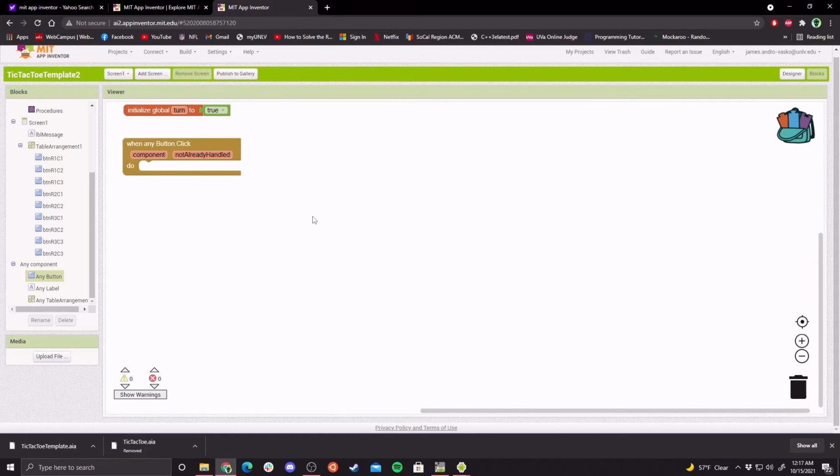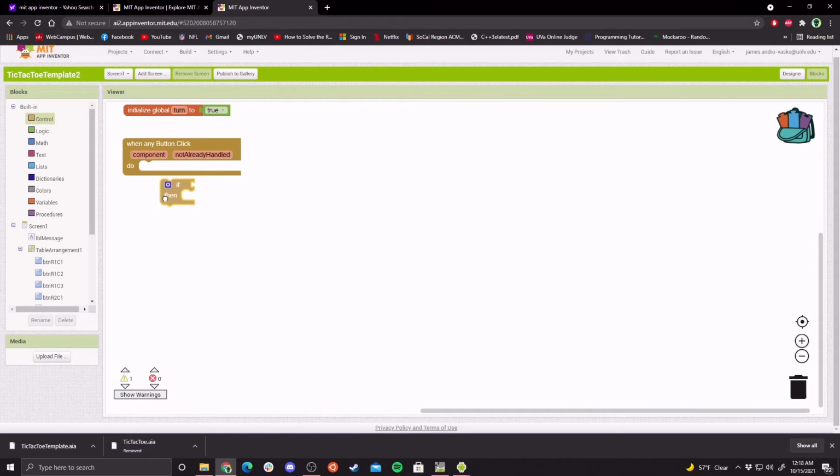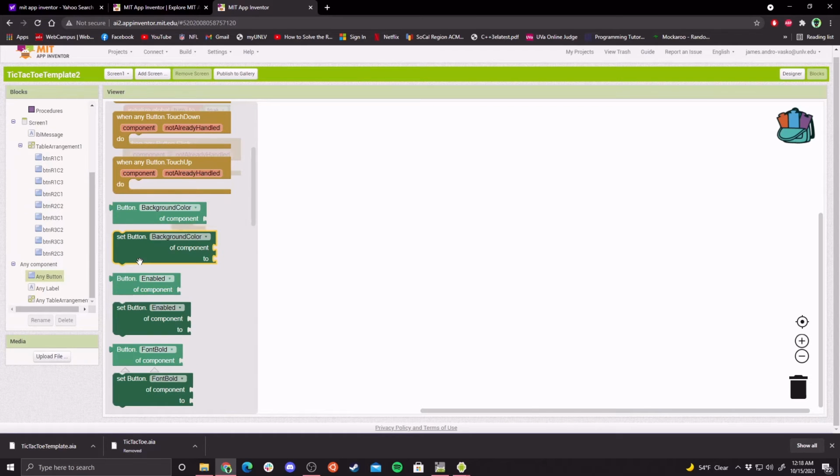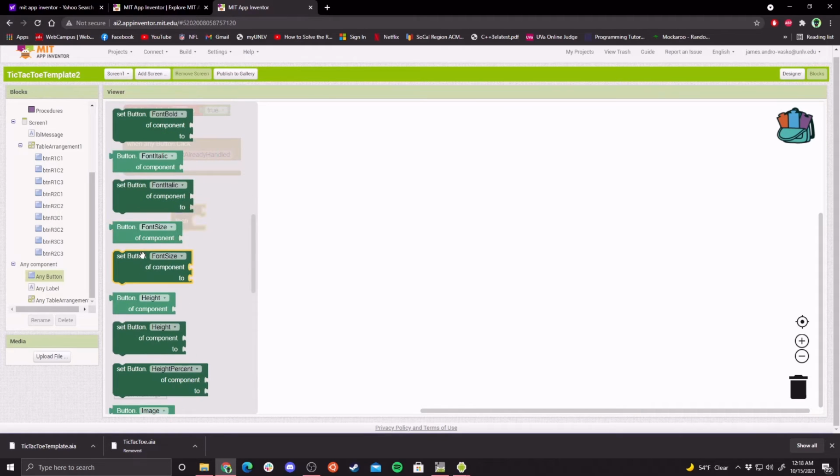So what I'm going to do right now is do what I did a second ago. I want to set the button's text to be X or O based on what the turn is and which button was clicked. So I first have to create our if statement again. Remember, we want an if statement that checks if the button is empty. So I'm going to go over to any button, and I'm going to click on, let me see, which one is it?